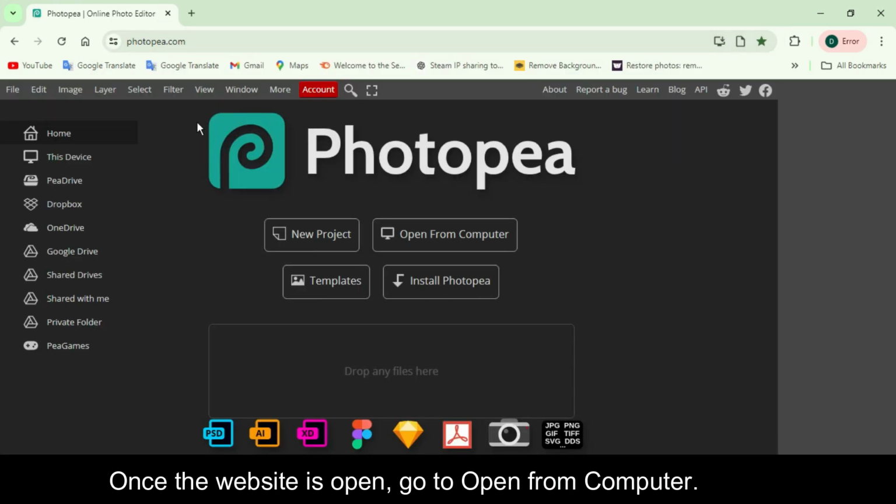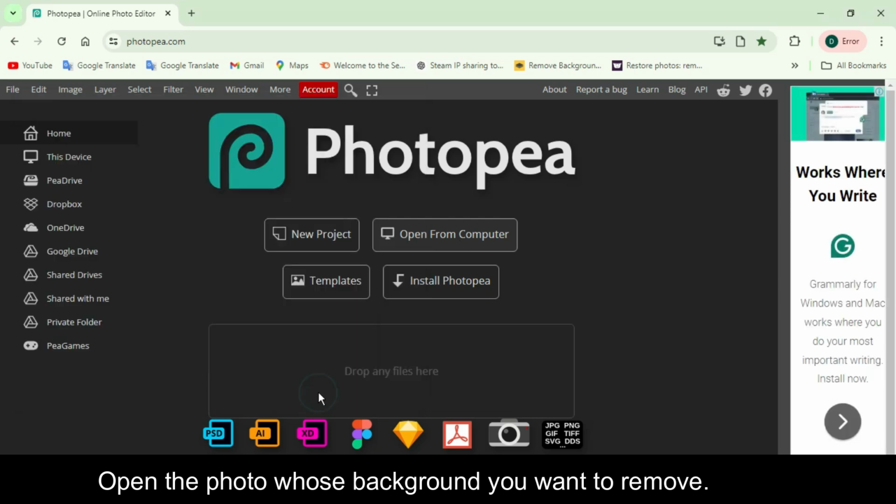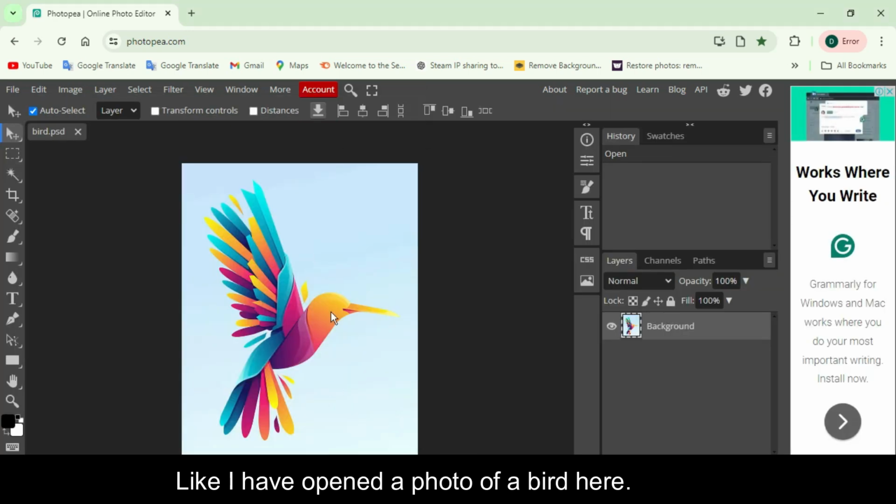Once the website is open, go to Open from Computer. Open the photo whose background you want to remove. Like I have opened a photo of a bird here.